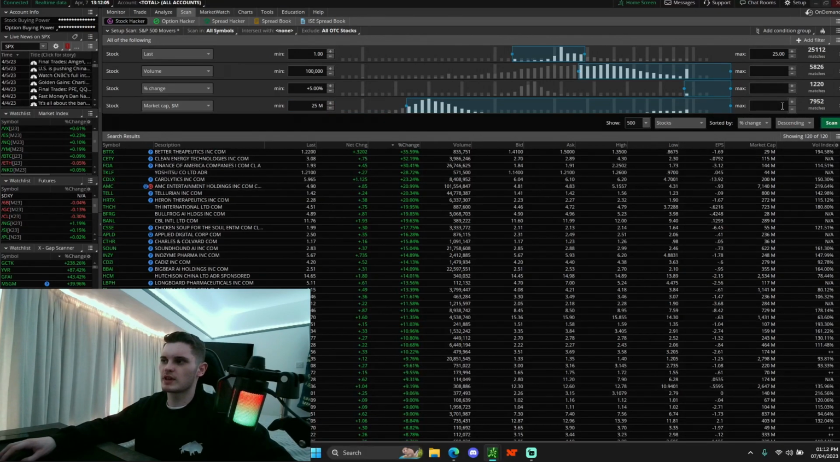And you can put caps. If you don't want to trade any large caps, you could definitely put a max cap. Not personally something I do, but it's definitely something you can look at doing. Now, this is going to create your gap scanner. So if all you want is a gap scanner, there you go.